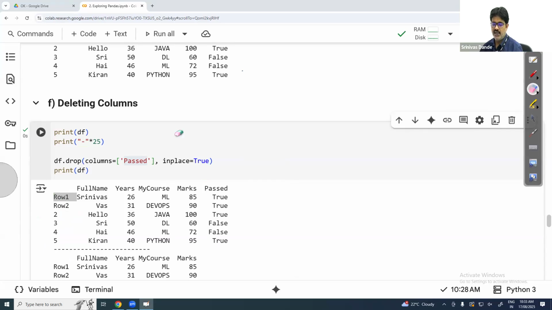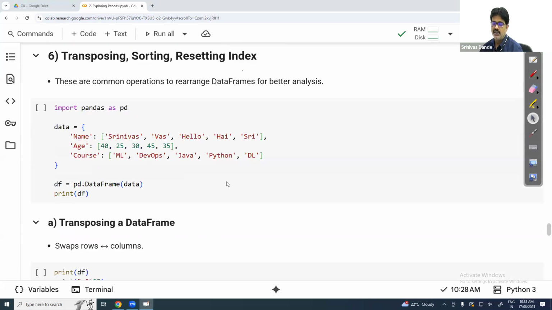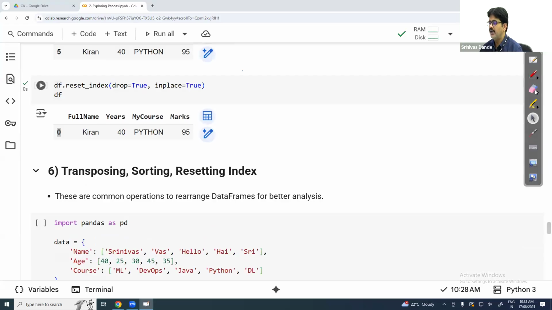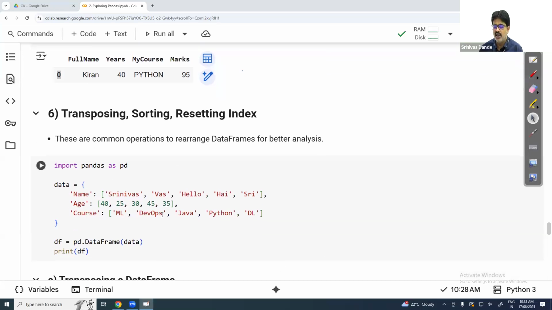Okay, update is done. Modifying data frame, all options completed, guys. Then go to transforming, sorting and resetting index. 3 options. These are mainly for rearranging. These 3 I kept in one because of rearranging. Transpose we mostly may not use, but yes, you learn that.